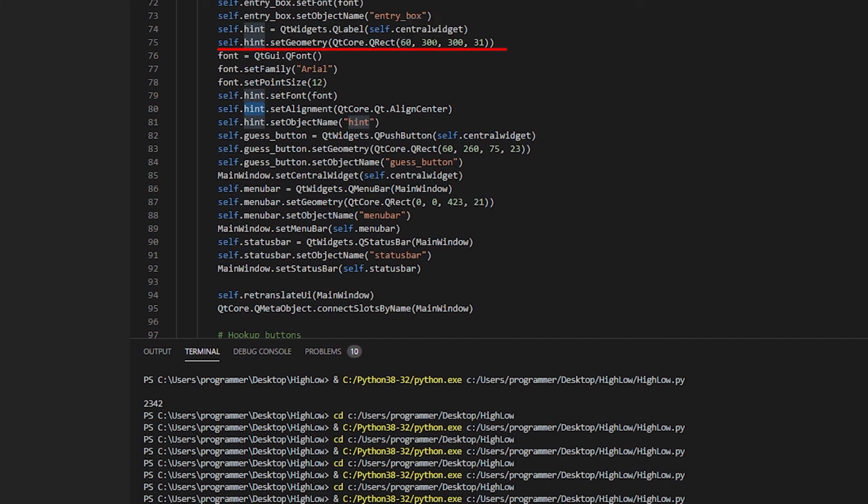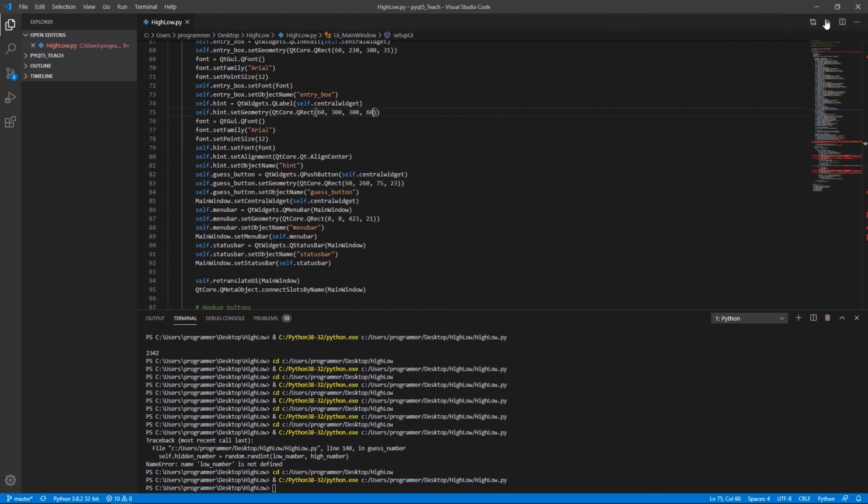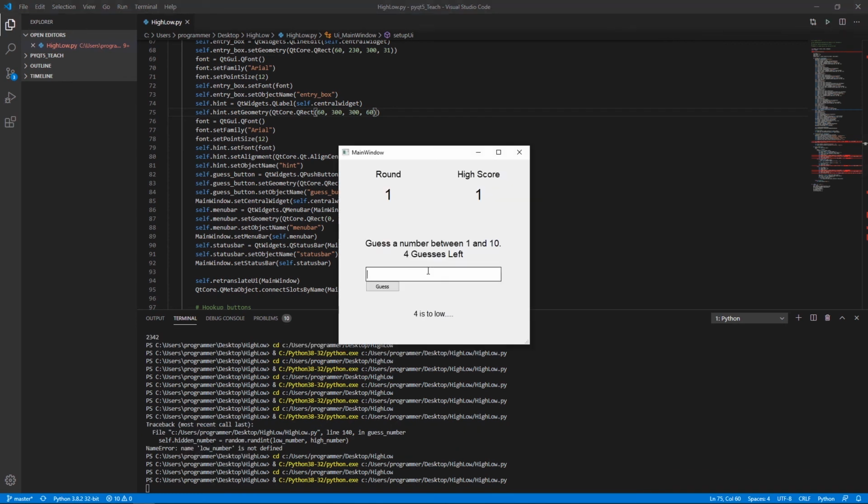And remember, this is X, Y, width of the button and height of the button. So we don't really care how high it is. It shouldn't affect anything else since it's the bottom item. So I'm just gonna double it-ish and set it to 60. And now we can guess our numbers again. And it says you lose. Let's make this easy for you again. It doesn't cut off our Y's.